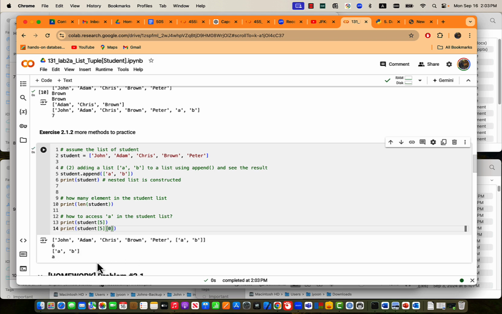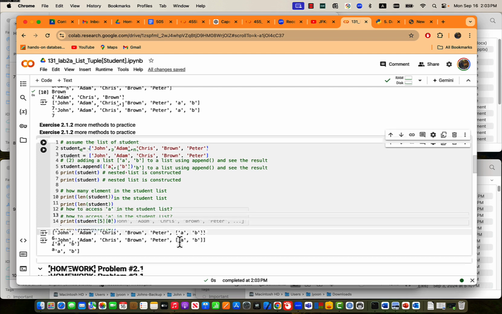See what happens. So how do we access A in the student list? A is in the sub list, in the inner list. So we have to get to this inner list first, which is up to this index 5. Once we have that inner list, then we need to recount. Therefore, there's a first one.